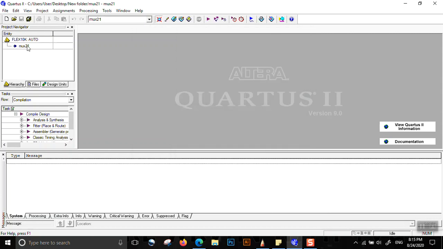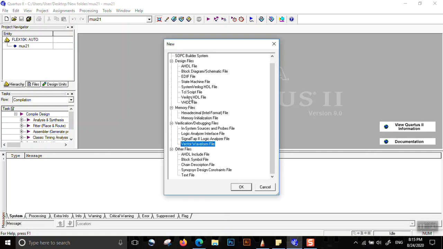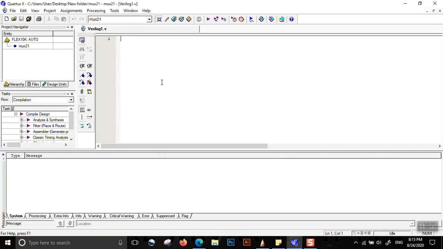After we press finish, we have this window here. This is our project that we have opened. Now we need somewhere where we can write the code. So we click new here, and by clicking new we find Verilog HDL file. We select Verilog HDL file and press OK, and this empty window appears where we can write the actual code.